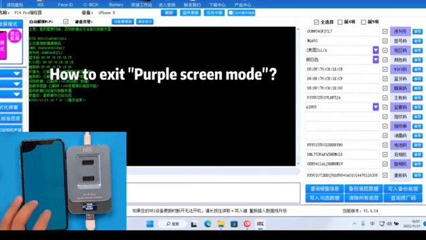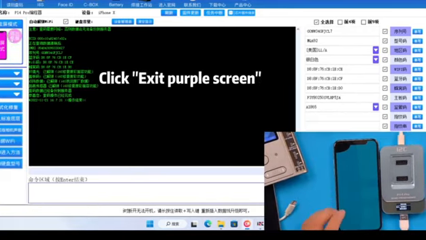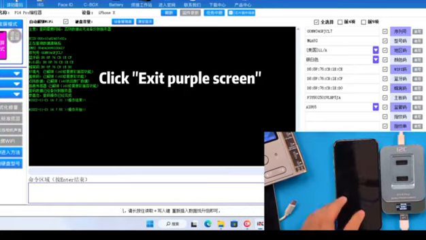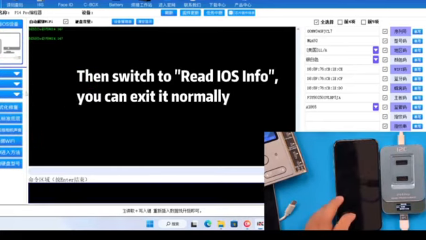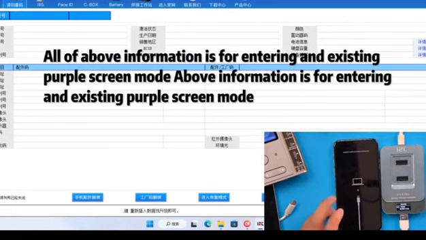How to exit purple screen mode? Click Exit purple screen. Then switch to Read iOS info. You can exit it normally. All of the above information is for entering and exiting purple screen mode.